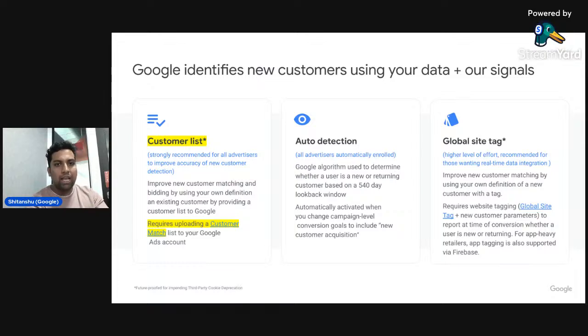Obviously, Google's algorithm is capable of understanding if a visitor to your website is a repeat visitor, and in a lot of cases it is able to identify if it's a repeat customer or a new customer. That's the auto detection way through which it is able to identify, and all advertisers are automatically enrolled into auto detection. For the customer list, you have to upload a customer list.